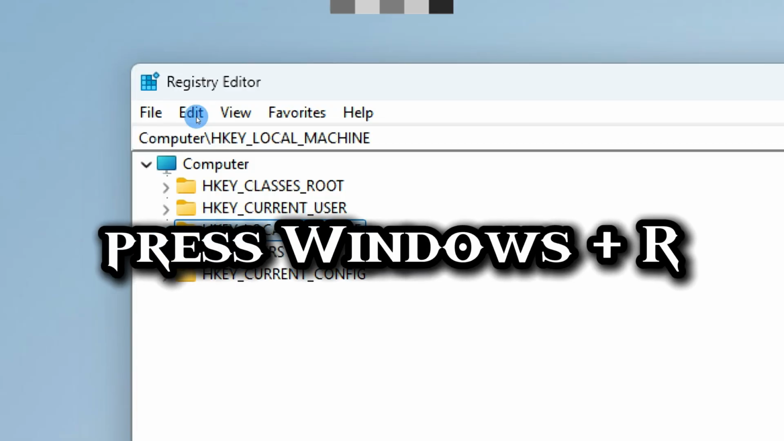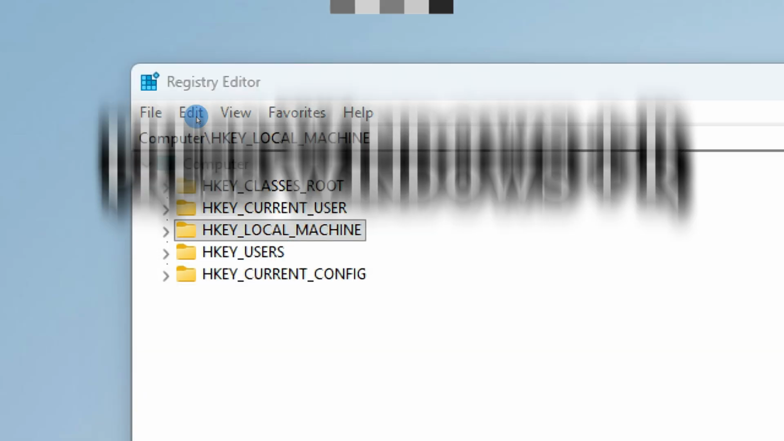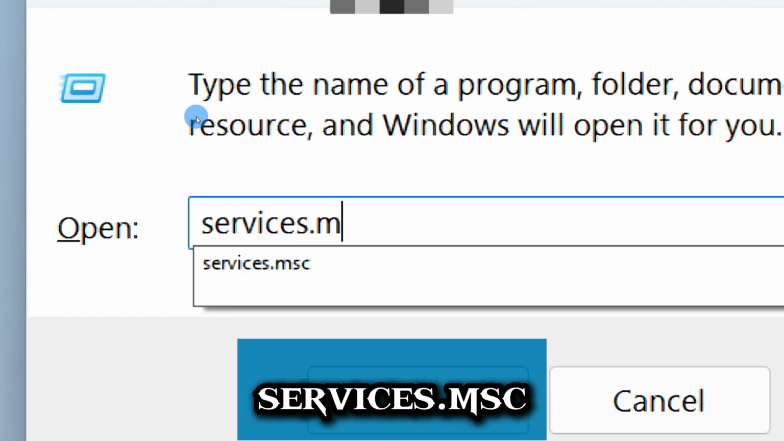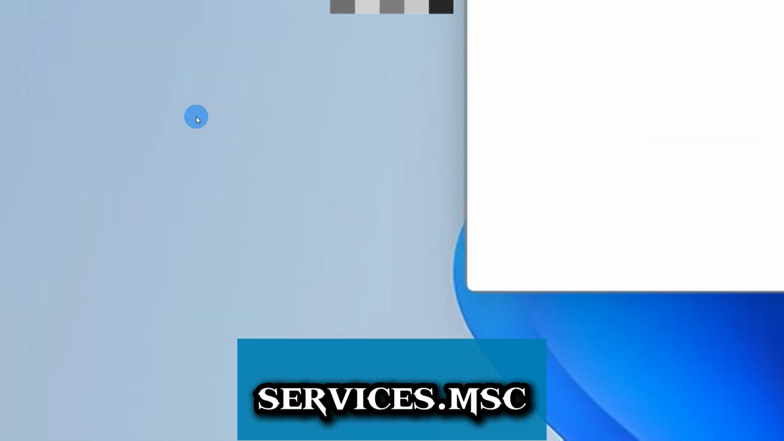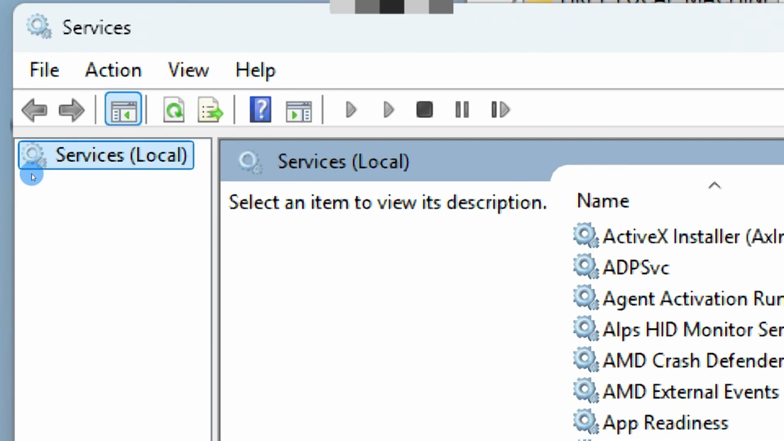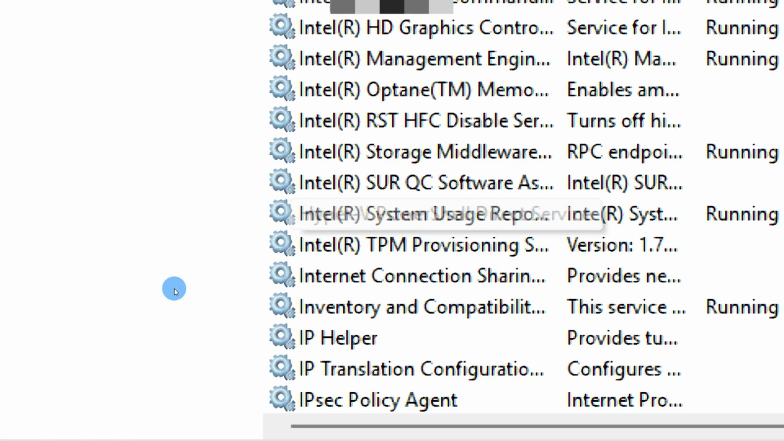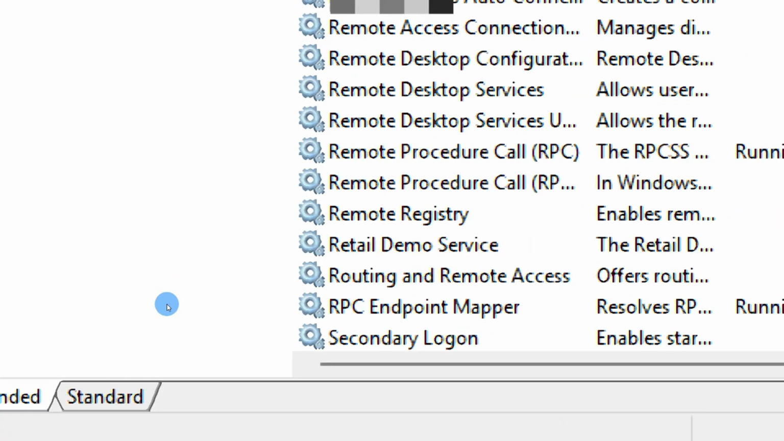Open the Run dialog box with Windows + R. Type services.msc and press Enter. This opens the services window where you can control all the background services running on your PC. Scroll down and find Remote Registry.